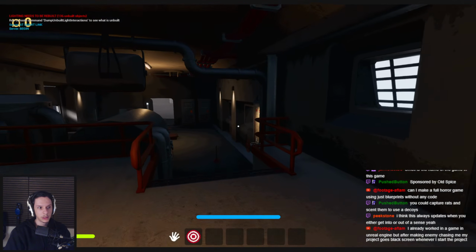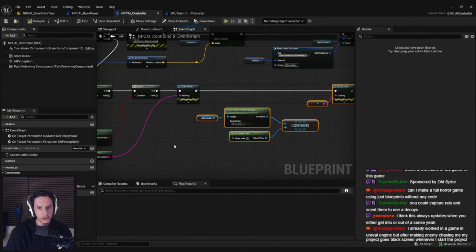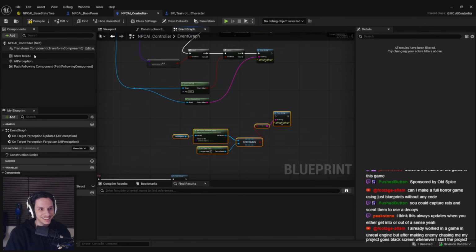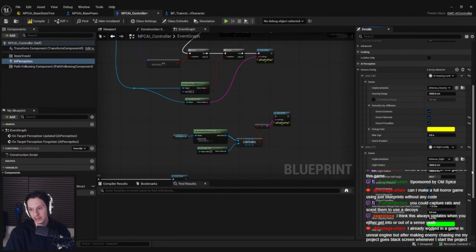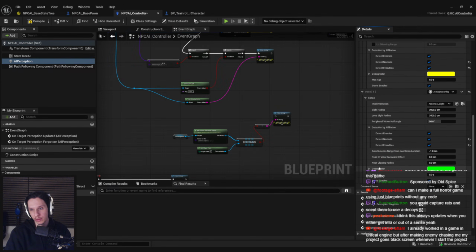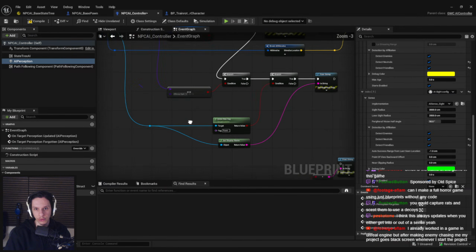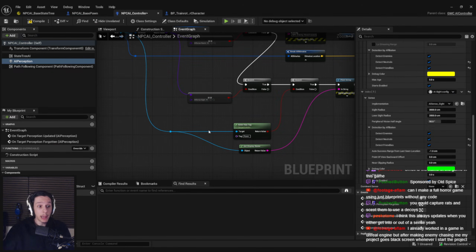No. Okay, my main problem right now is there's no way of determining if we've lost sight using the perception system, besides the forgetting system, but I'm not too happy about the forgetting system. I want to be more like, hey, we're no longer in the sight range or whatever. I might as well just code my own thing at this point.